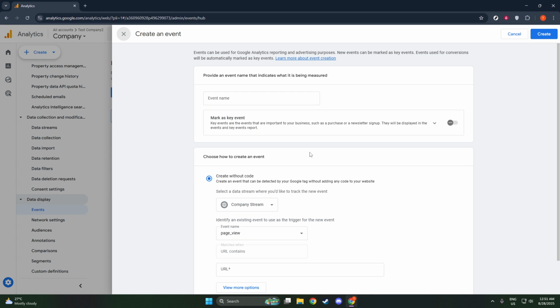So why is event creation so crucial? Well, events in Google Analytics 4 are used to track user interactions on your site, such as clicks, downloads, or video plays. They give you invaluable insights into user behavior, which can help you make informed decisions about your site's design and functionality. It's like having a pulse on how your audience is engaging with your content.